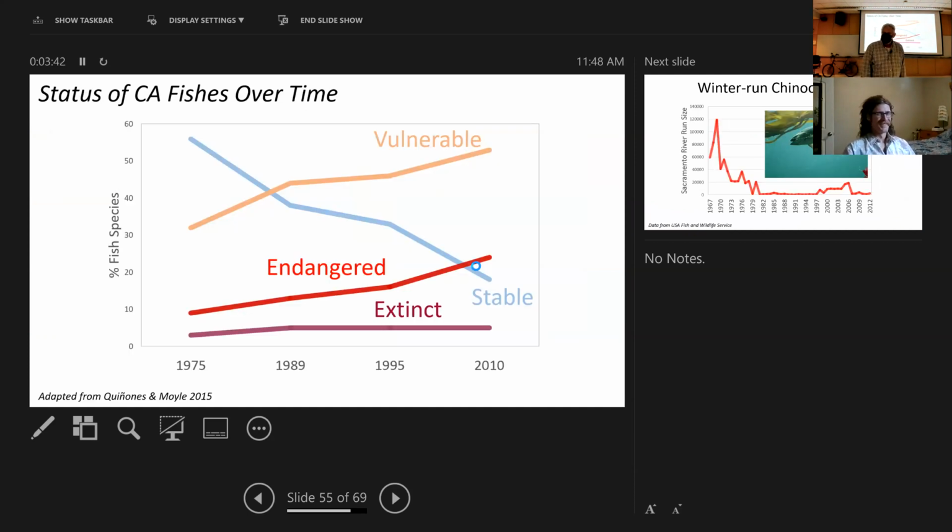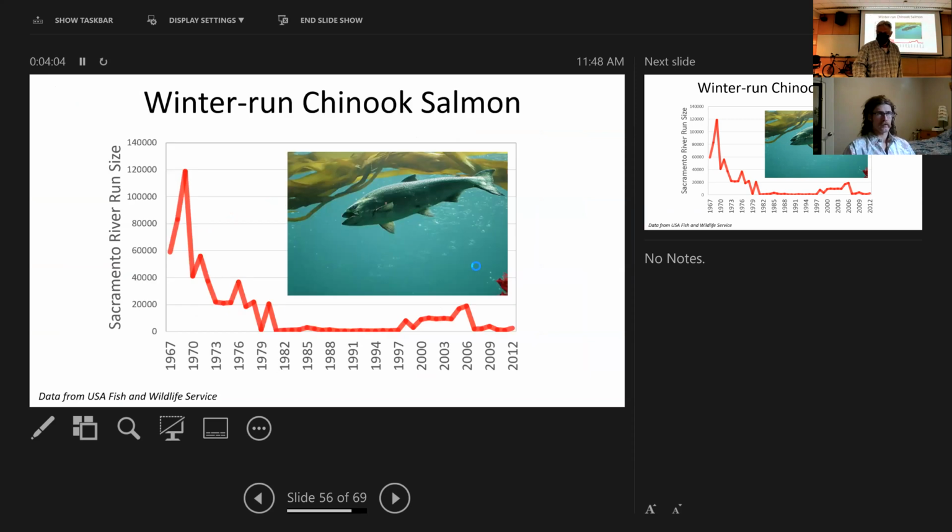If you look at this plot, since 1975 the number of vulnerable species has gone up. You see that extinction has kind of flatlined, but vulnerable and endangered is going up, and stable is going down. That extinction curve is an extinction debt. It's going to go up in the next 20 years. We're going to see that.